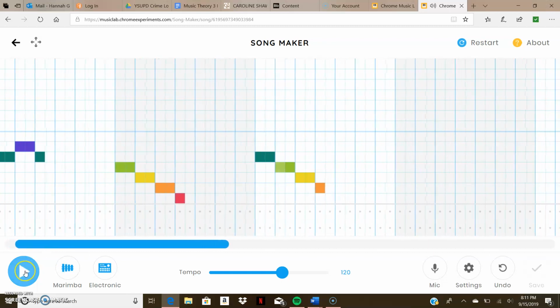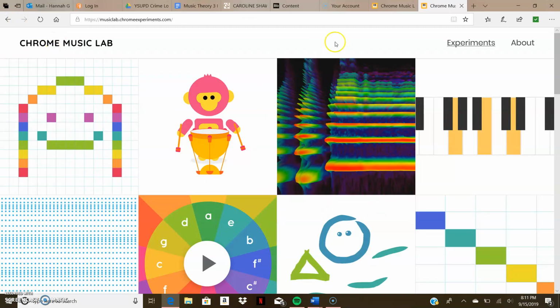Cute. So just something fun to look at. I hope that this was informative, that it taught you more about this program, and hopefully you're able to incorporate it in your own music classroom.